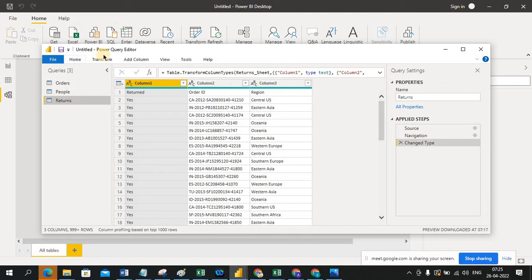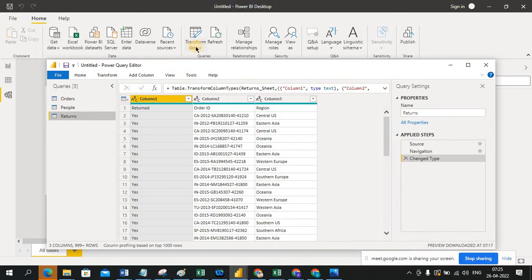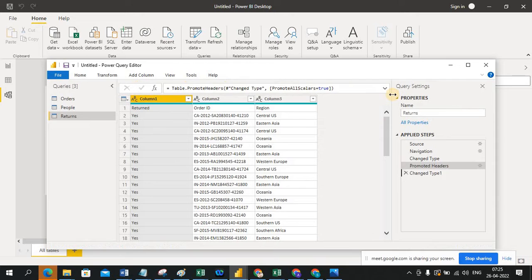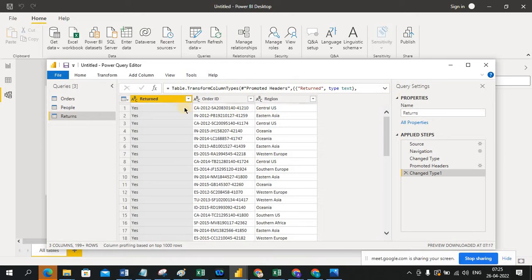Go to the home page. See guys, this is very important: when you click on transform data, it takes you to the Power Query editor. In the Power Query editor we do all transformations like this. In the Power Query editor I am going to the home tab. In the home tab I have to click on use first row as header, so my columns are placed in the perfect position.